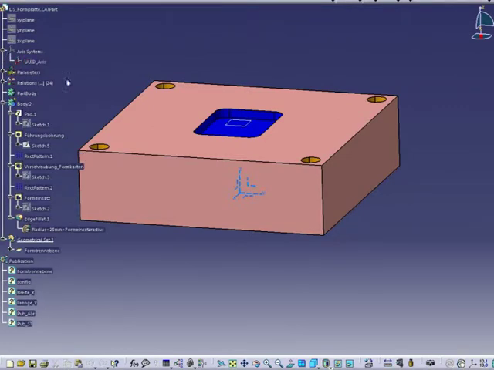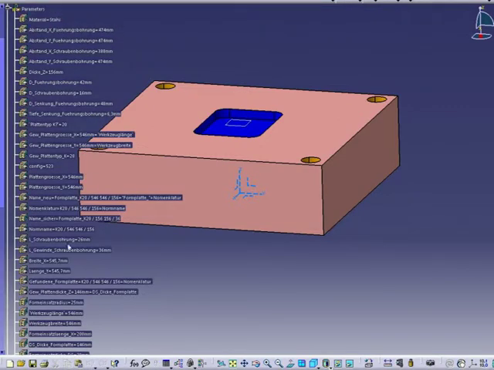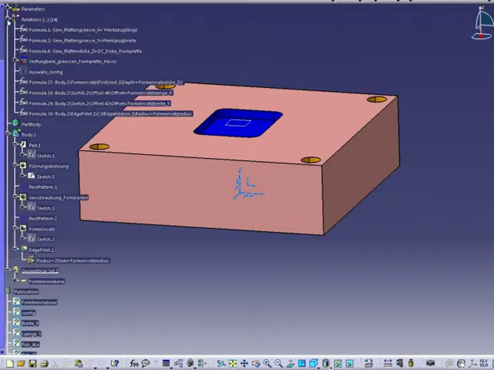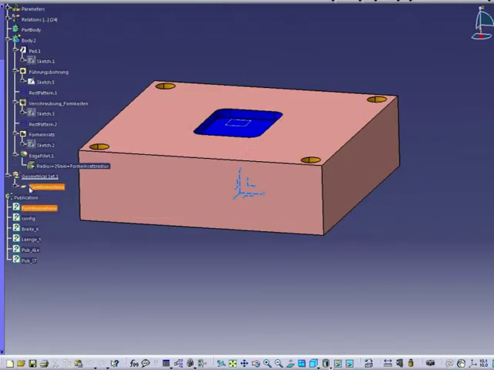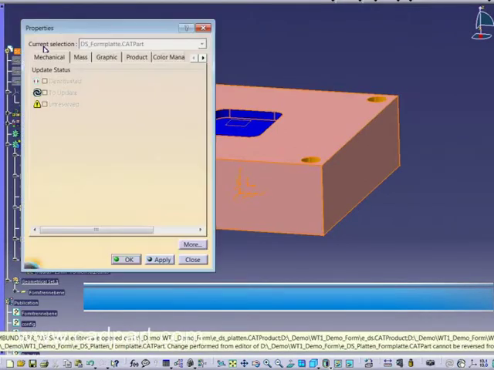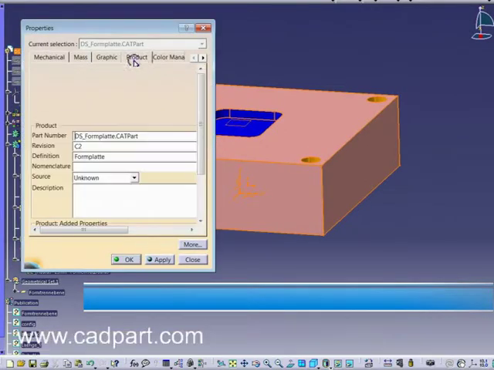You can see all bodies and other items like parameters, relations or publications. And properties.